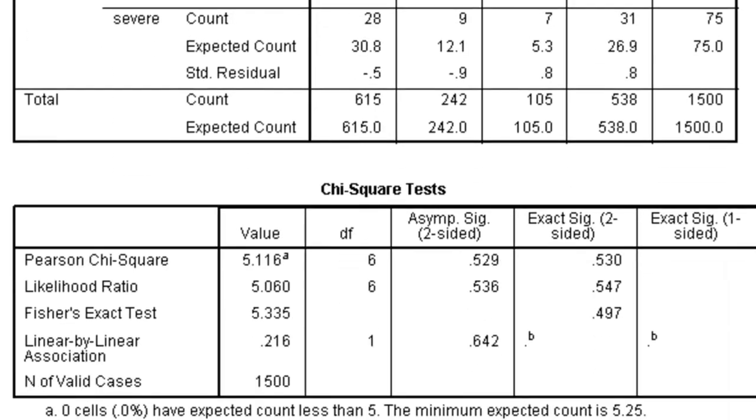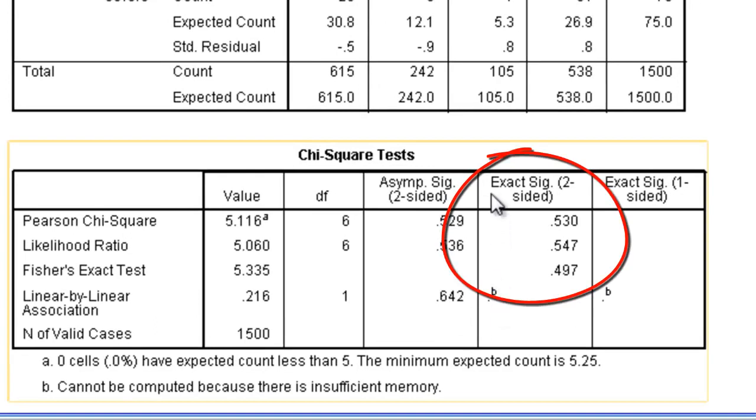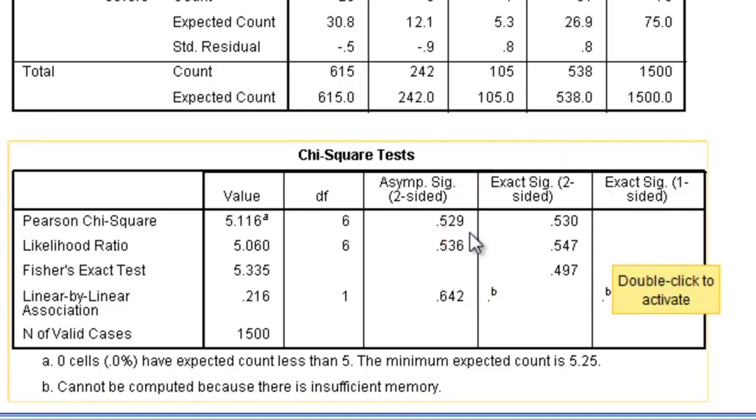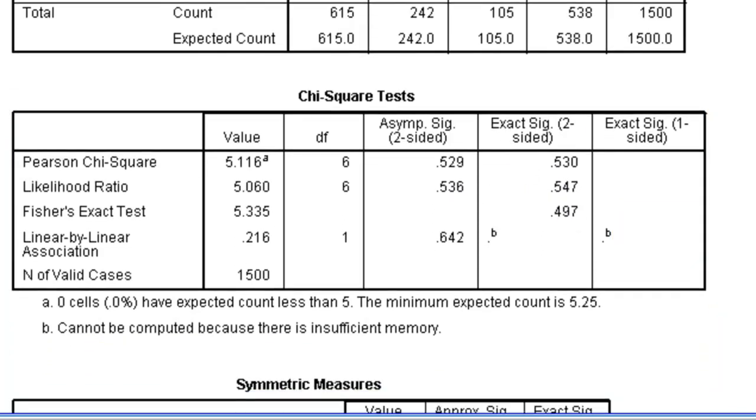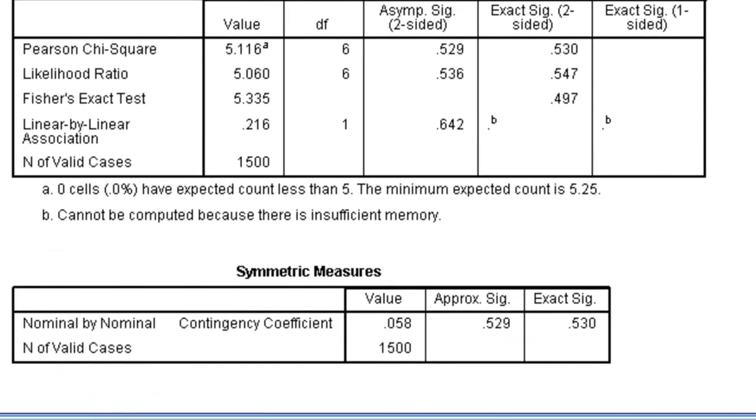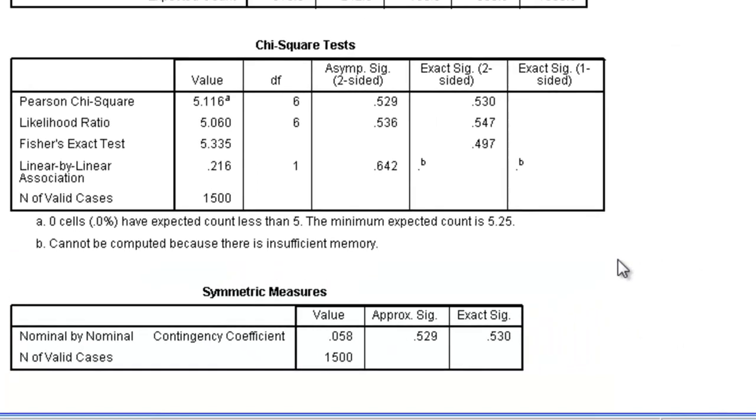So here is the actual chi-square value. Just look at the exact values here and we can see they're all 0.5. And we notice there's no difference between the asymptotic version of the chi-square, 0.529, and the exact version, which is 0.53, 1/100th difference. And here's this value here, which I asked for, contingency coefficient. I'll mention that again later on.